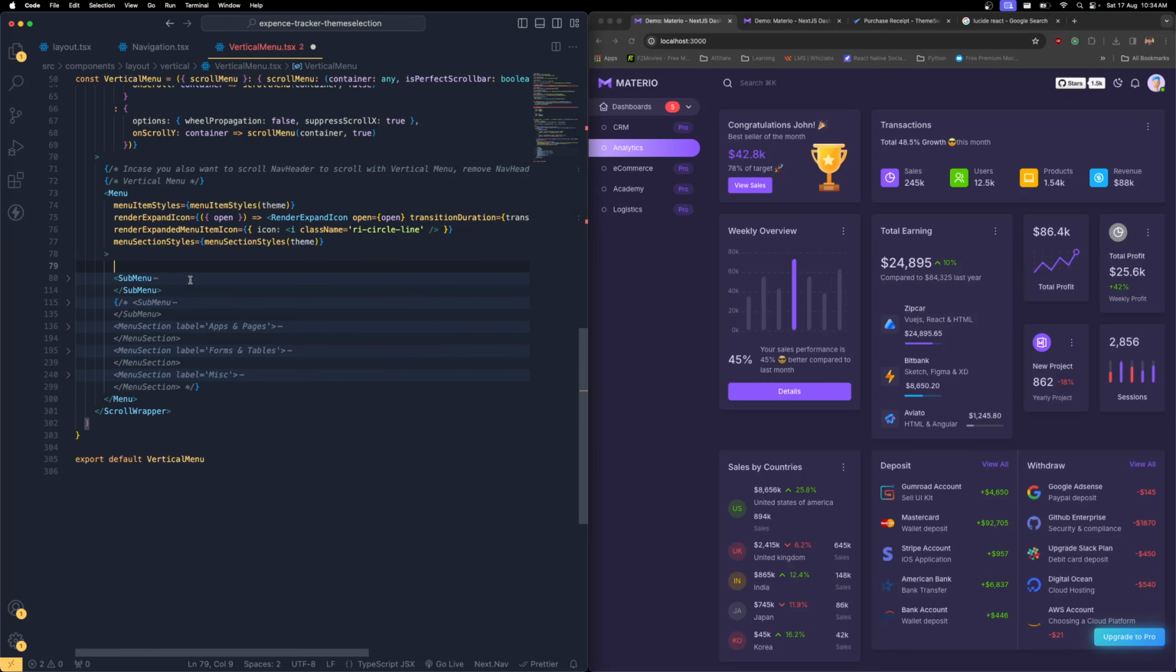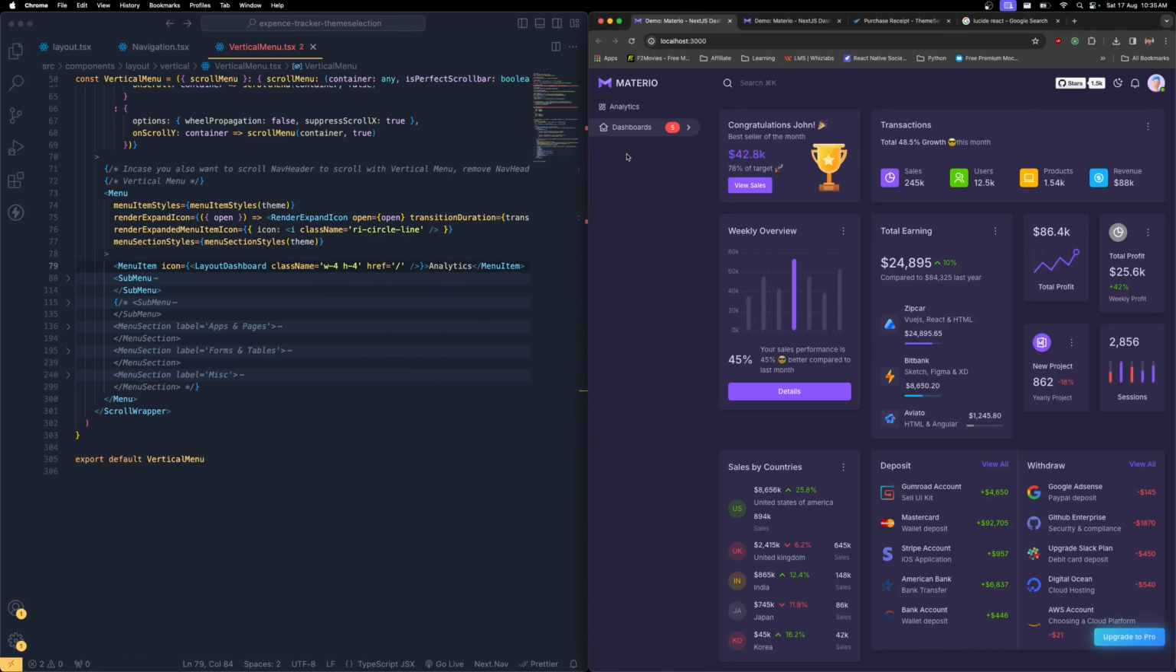So let's create the menu item over here. Let's bring that menu item, close it. And for this I need to supply the icon. For that I'm going to supply the layout dashboard icon from the lucide react, with the class name as width 4 and height 4. Then I need to supply the href, which is going to be the global root route. And inside here, I'm going to supply the analytics. So save it. You should be able to see that analytics over here.